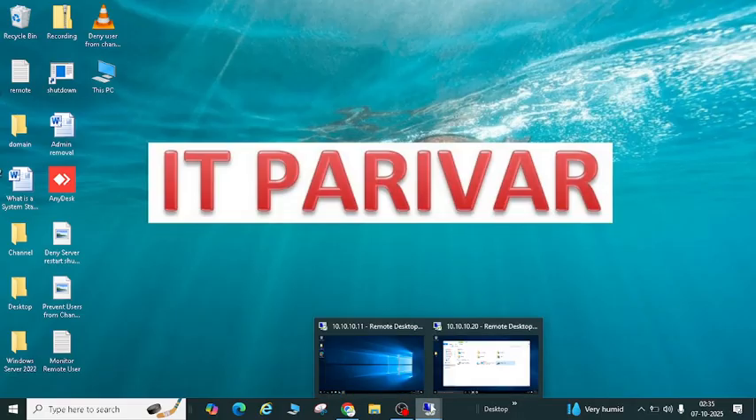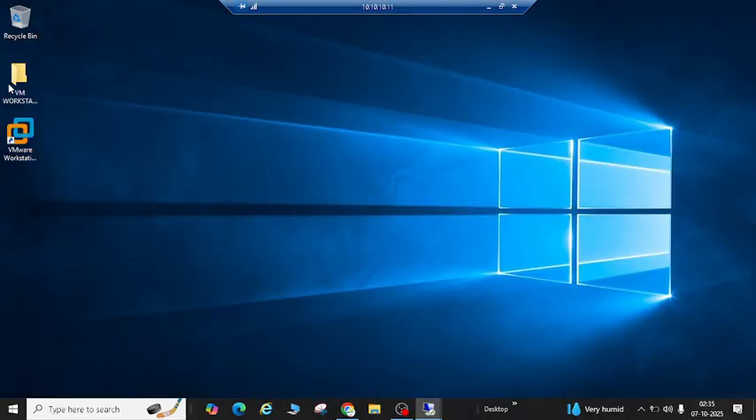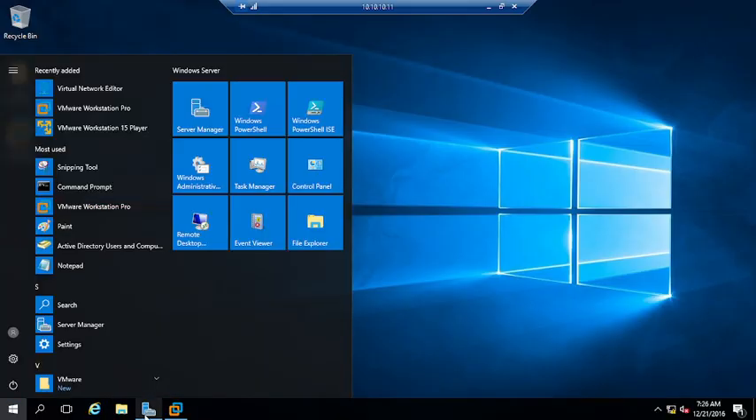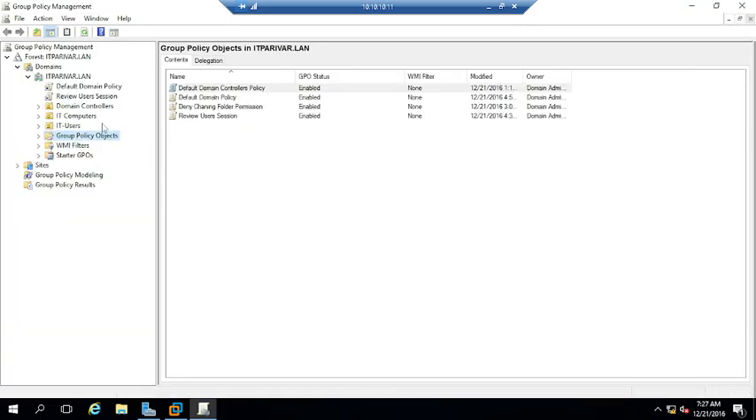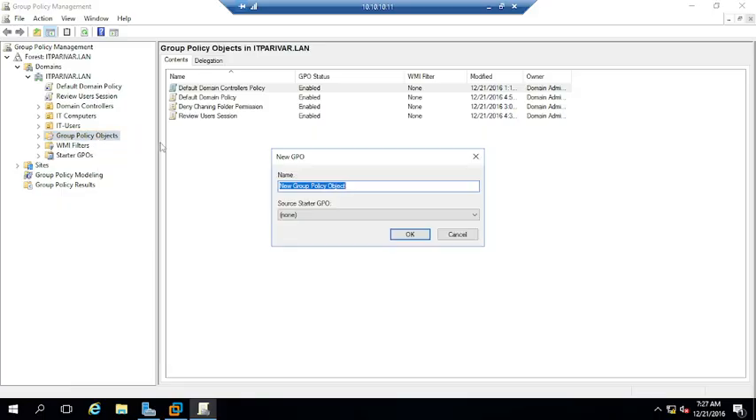Let me go to my domain controller. So this is my domain controller, and here let me open Server Manager first. You can see my domain name is itparivar.lan and the computer name is DC1. In the same way, you need to go to your domain controller, open Group Policy Management, and here you need to create one group policy. You can use an existing one, but I'll show you by creating a new group policy.